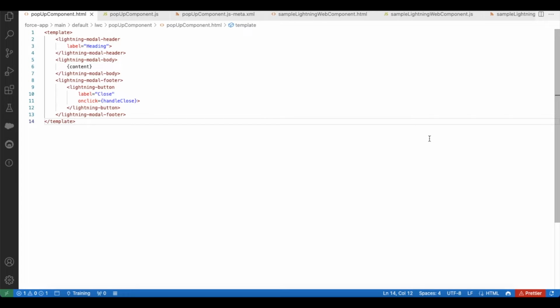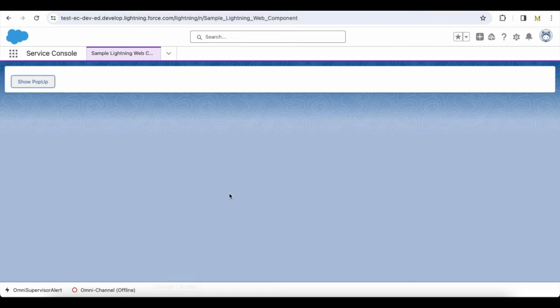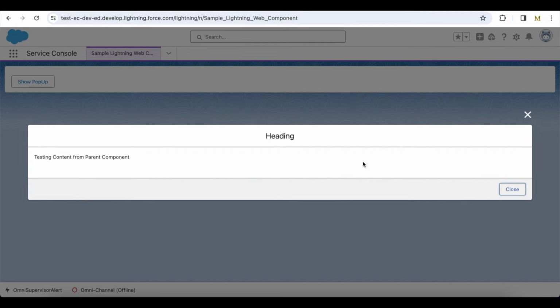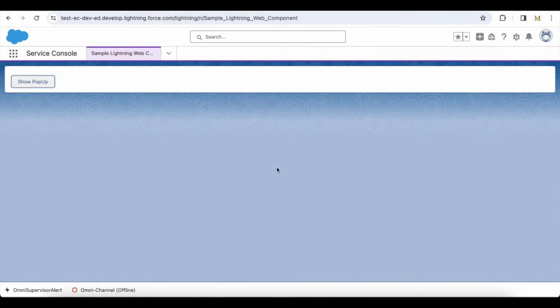Let's see the code behind this particular demo. So here I have a button, show pop-up. When I click, the modal dialog is open. The testing content from parent component, this information is passed when the button is clicked. We are also going to see how to pass information from the parent component to the pop-up dialog. I can either press the escape button or click this close button so that it will close the pop-up.